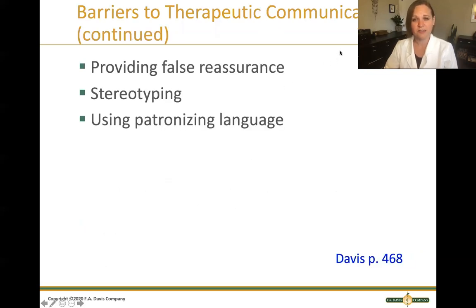Providing false assurance. A patient who has a prognosis that they have 5 months to live might not want to hear that everything's going to be fine. Sometimes we don't want to give false hope. Stereotyping. We don't want to assume someone feels a certain way just because they look like they're from a certain culture or a certain gender. Using patronizing language. Avoid words like honey or sweetie. No one wants that. That's called ageism, right? When we are looking down on someone based on their age.